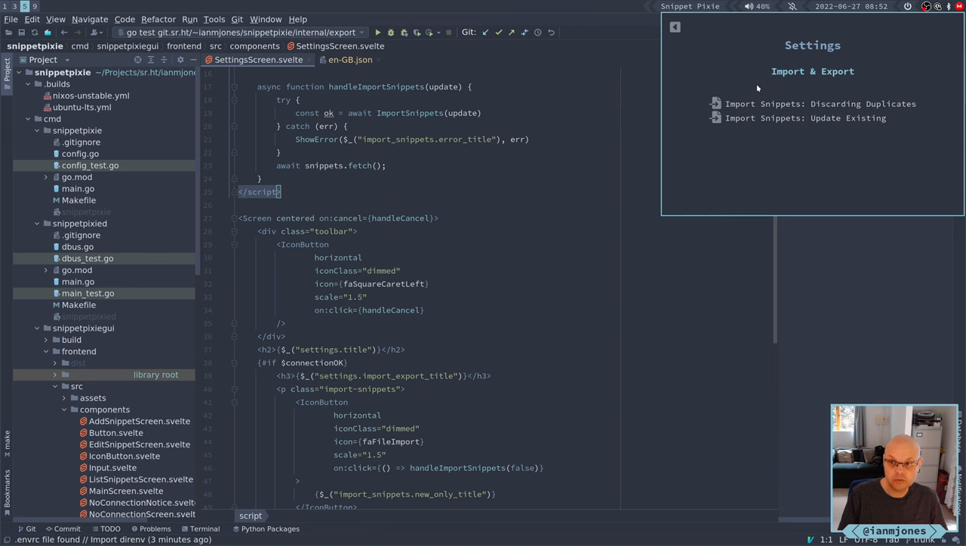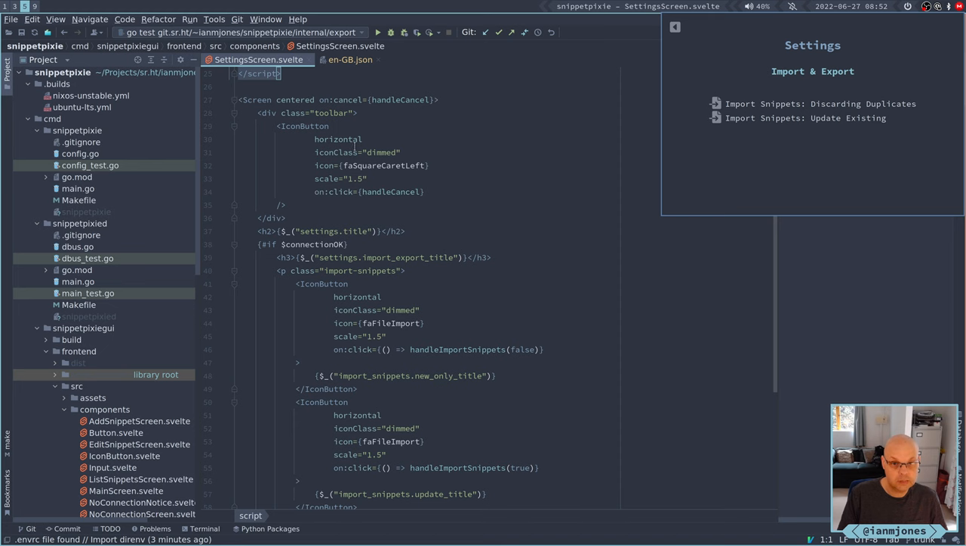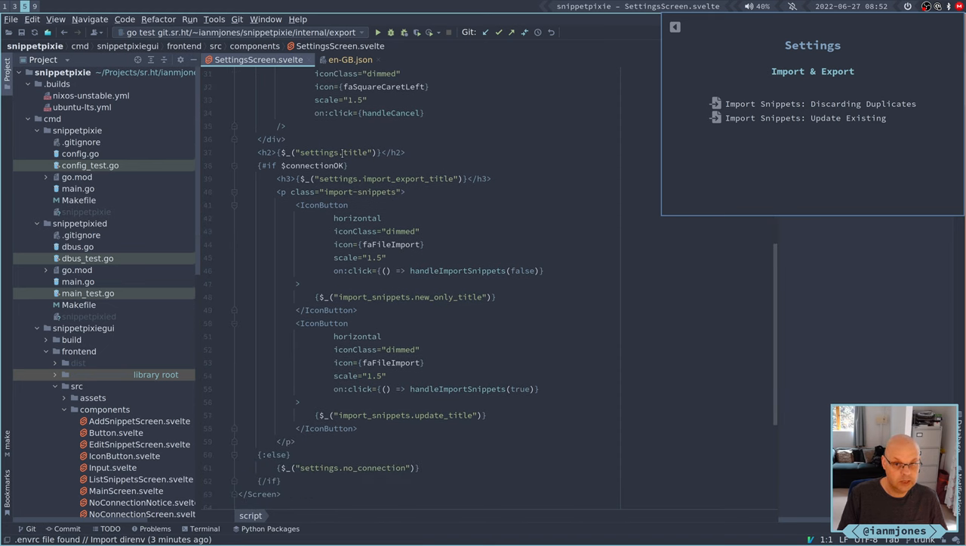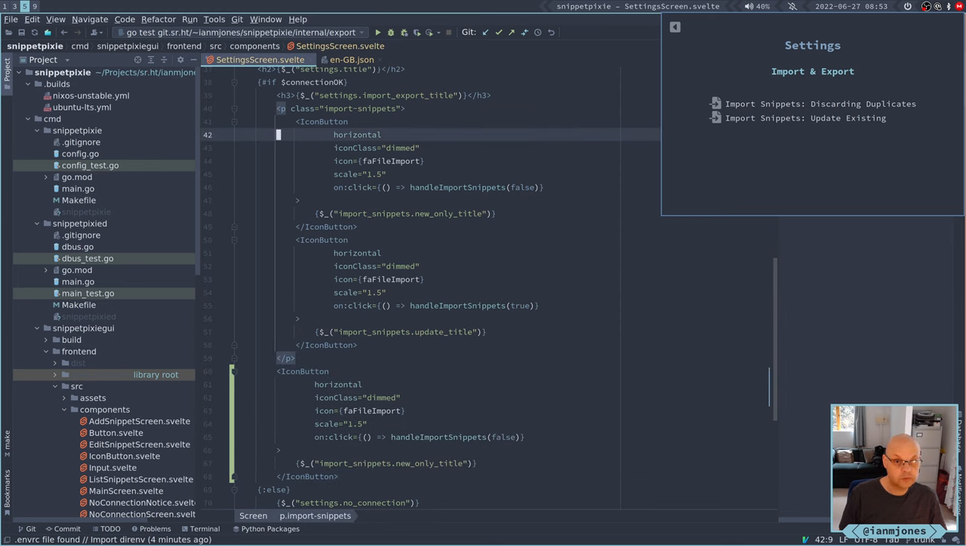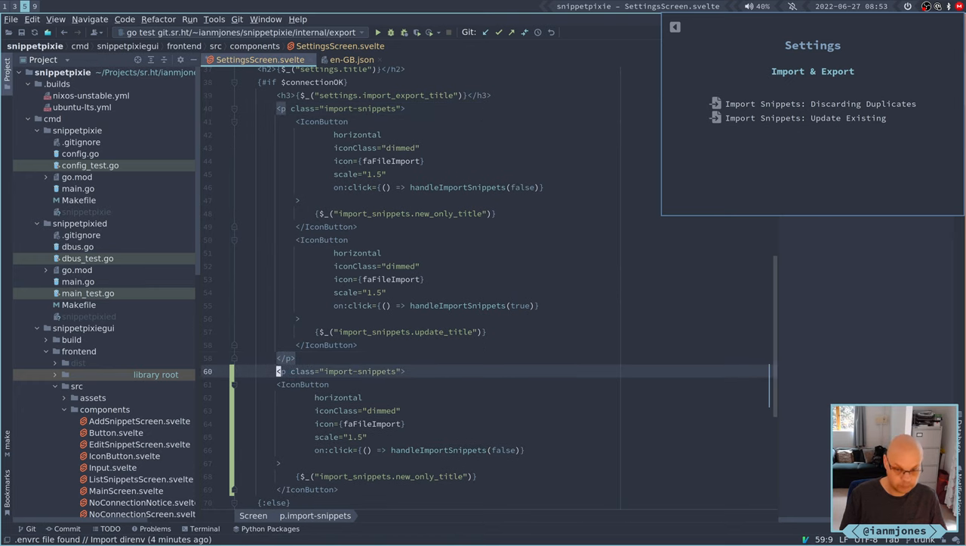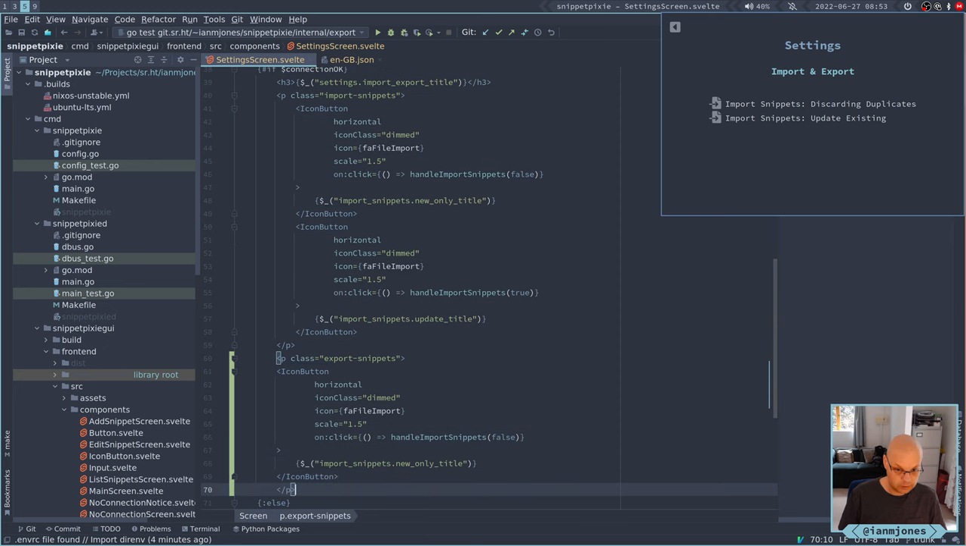so on the actual screen, or this screen here, we have the back button, and then we have settings title. And then, assuming we've actually got a connection to the back end, we start doing things like a title for import/export. And then we have the two icon buttons with text for the imports. So we basically want to do another one of these. Just stick it at the end here. Actually, put it there. But we're going to want to have a paragraph around it to give it a little bit of space. So export snippets, then close off that paragraph.